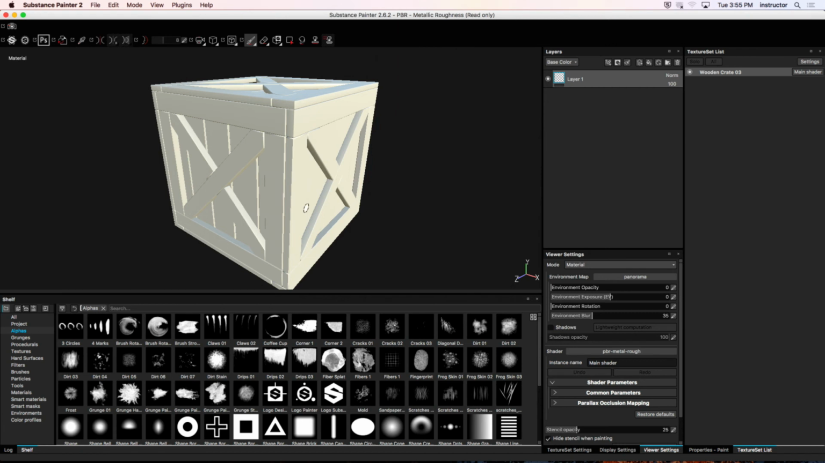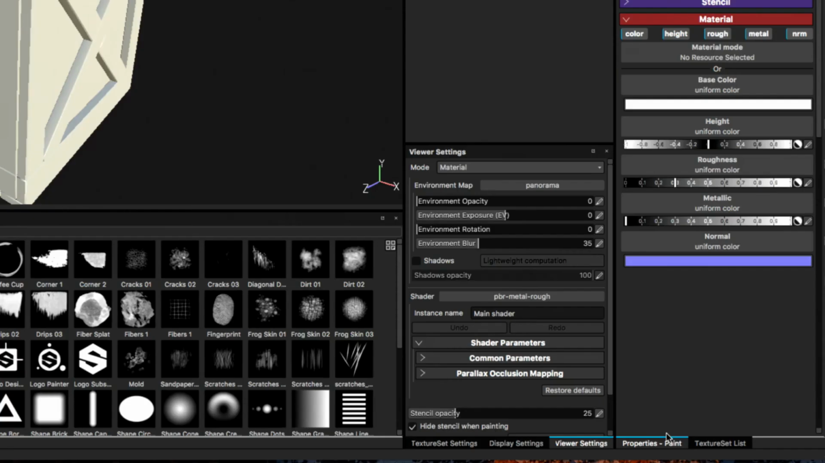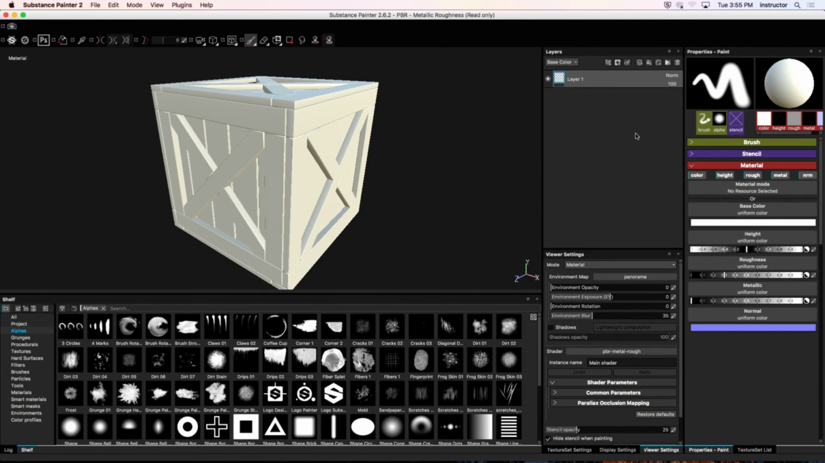So this is our library down here at the bottom. And then probably most importantly, we have our layers palette, and then our properties palette. Now, in this version of Substance Painter, we have these tabs at the bottom. So we get our properties. Those are the really important moments for our Substance Painter interface. If I go into properties, it's going to show me all the properties of whatever it is that I'm working on.